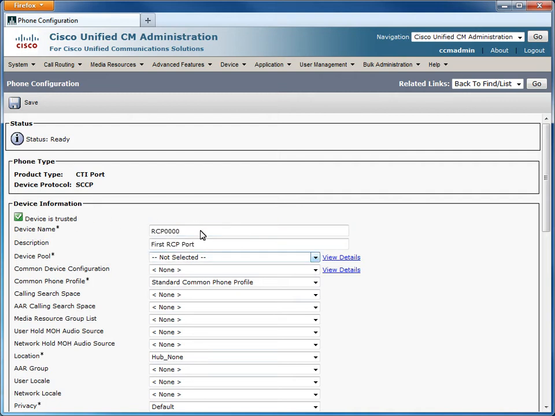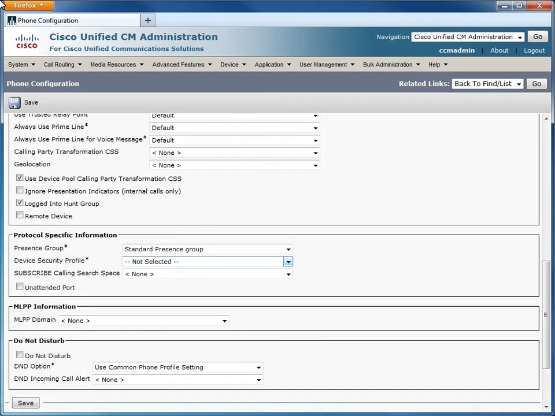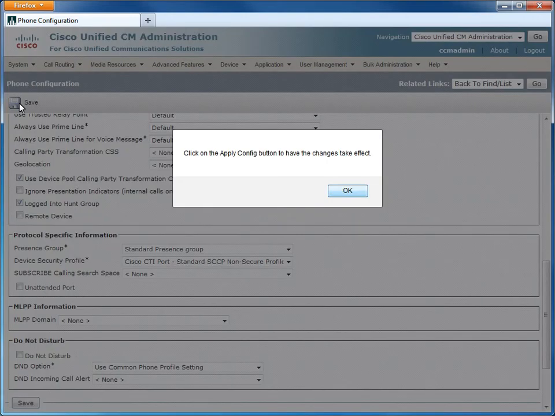In the Description field, enter text that represents the remote CTI port. From the Device Pool drop-down list, choose the appropriate device pool. Next, scroll down to the Device Security Profile and select the appropriate security profile. You are now ready to save the CTI port. Click the Save button. After you click Save, a message appears telling you that you must click the Apply Config button before changes take effect. Click OK on this message.